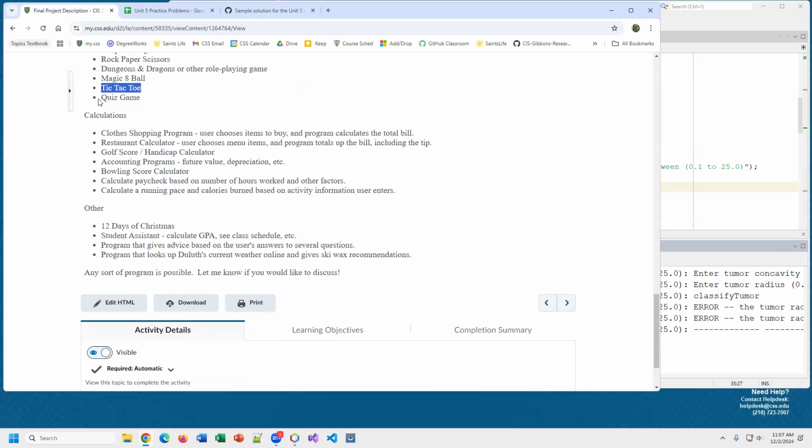We're good at simple calculations, so calculate your tip, calculate your golf score, your bowling score, your running pace and your calories. So, is there some hobby you like to do? Do you like to run and track your information there? Do you like to cook and track your vitamin intake, your protein intake and stuff like that? Do you like to shop and have a to-do list or a shopping list? What do you like? Where do your interests lie?